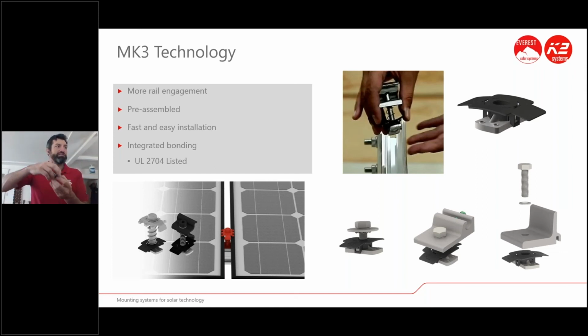MK3 technology gets you better rail engagement into the rail, and it also allows you to slide it around.